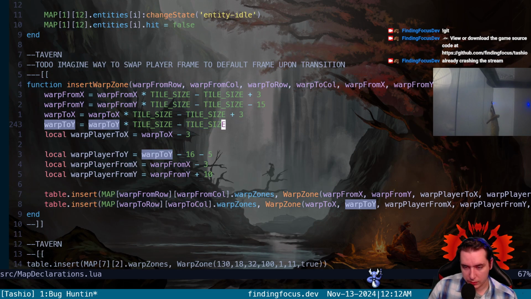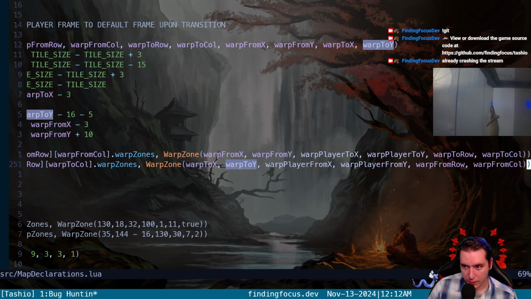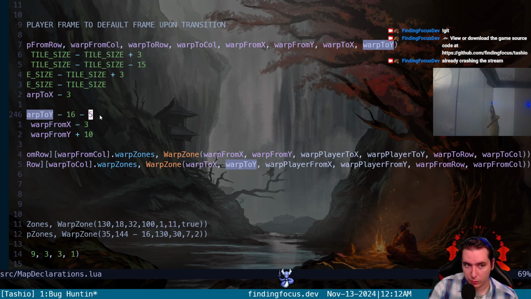No, it looks like it's just here. Okay, so as far as our warp zone parameters go, this is the X and Y of the warp zone that we're inserting. And then our warp to Y, yeah, so all we need to do is lower our warp to Y. We need to increase the Y position by about 16, which should lower us in the frame.